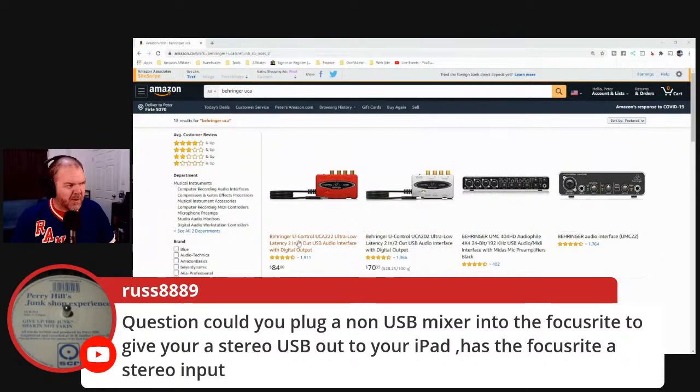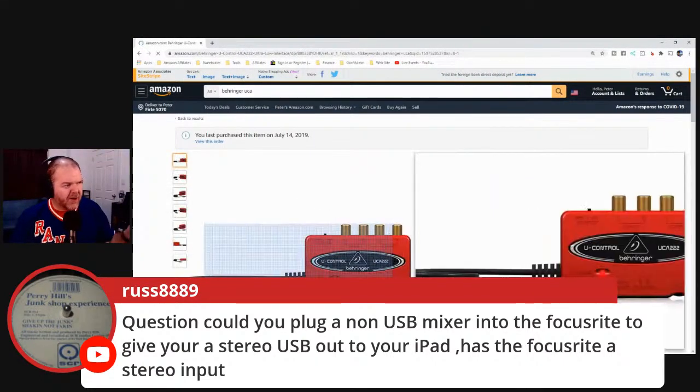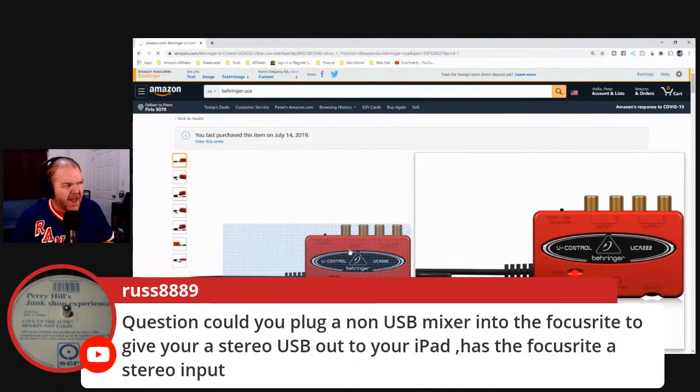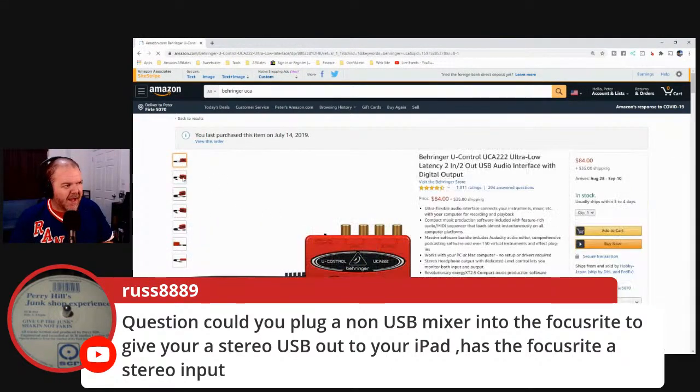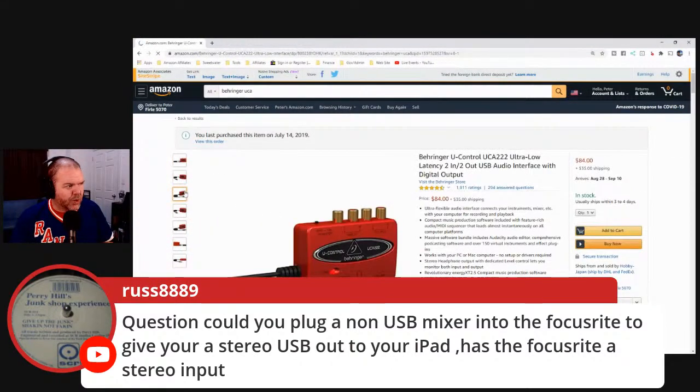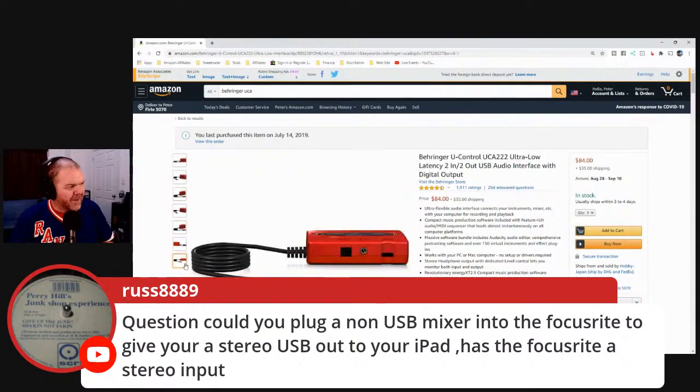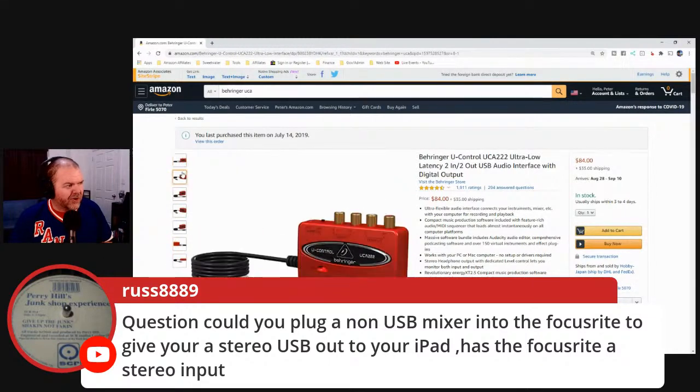Now, they used to be cheaper than this. $84 is pretty pricey. You almost might as well get yourself a proper two-channel interface at that price. But these are handy because they're a USB control at one end, and then they've got RCA in and RCA out. So if we flick around here, it's the same picture over and over again. There it is. So it's got a headphone jack, and then it's got two RCA inputs and two RCA outputs.